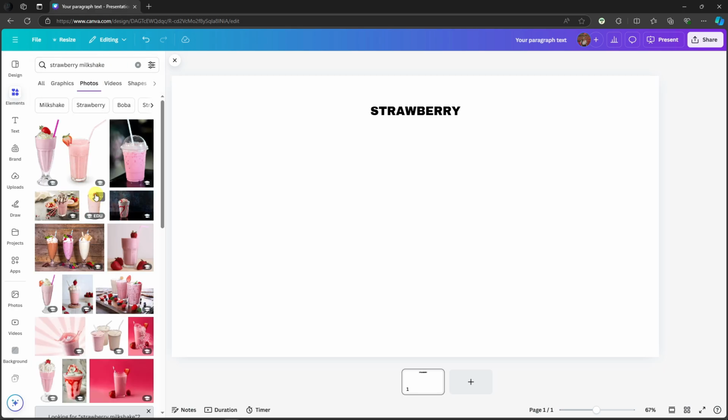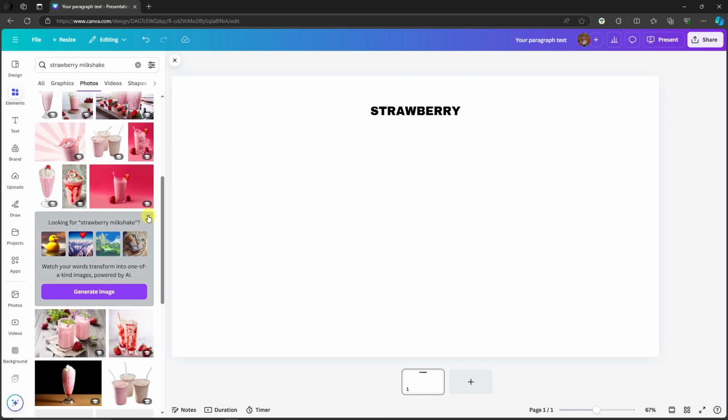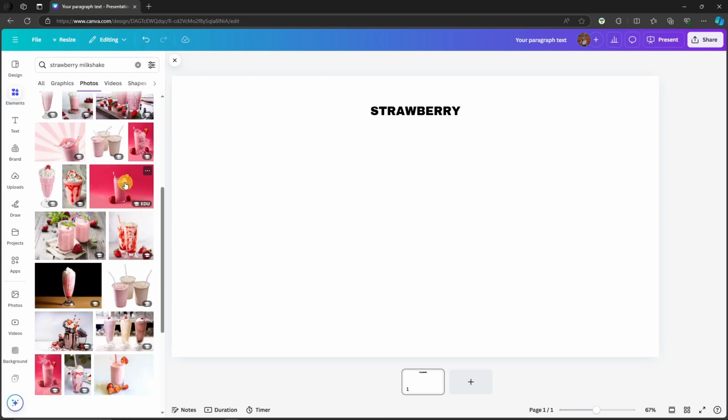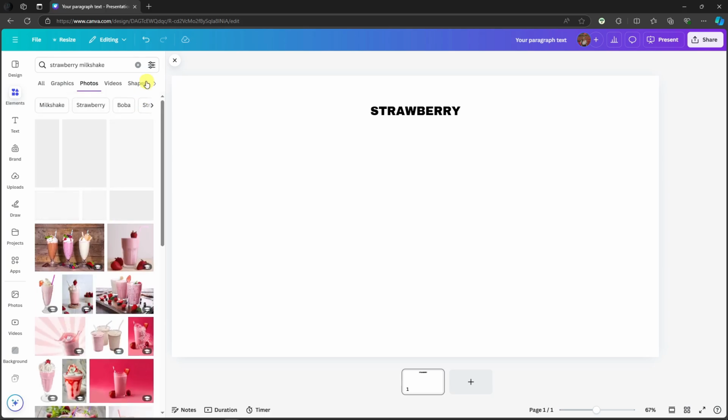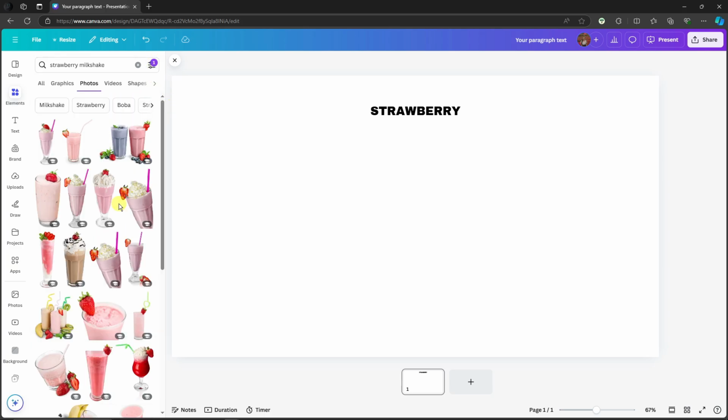Now once you're in photos, you're gonna see these logos. That's gonna be for paid subscription. So I'm gonna focus mostly on free ones. Anyway, you can try this out. There's gonna be a 7-day free trial for you guys. So make sure you click on this one and go for cutouts only, so there won't be any background to choose from. Now we're looking for strawberry.